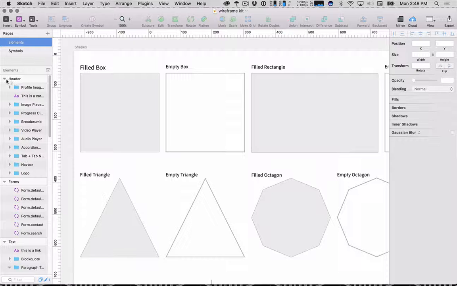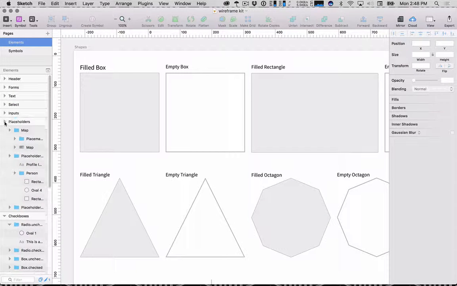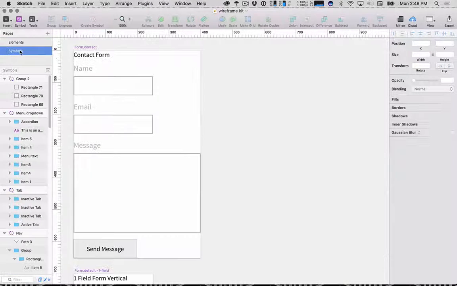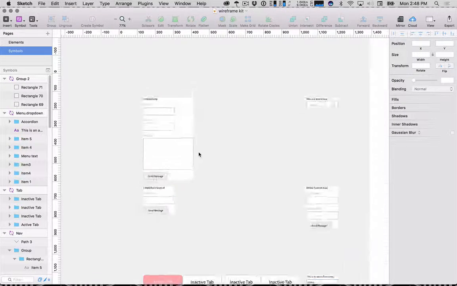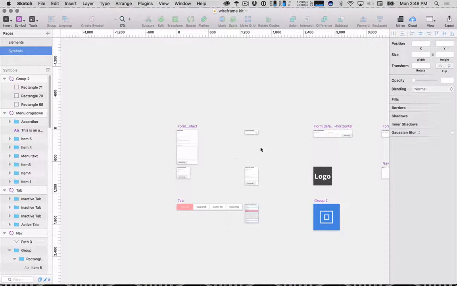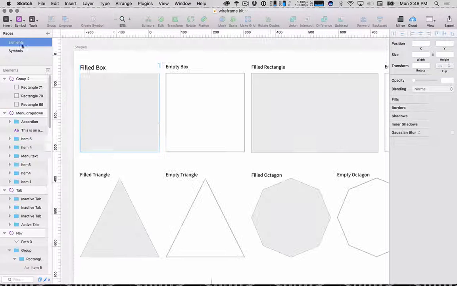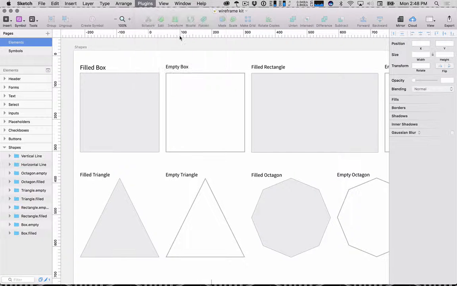You can see I got a bunch of different groups here. These are all different artboards. These are all the artboards you should have. I do have a symbols page, but there's not a ton of stuff on here. This one's made automatically when you start making symbols. It'll just dump them over here. Where's my plugin? There you go. We're going to talk about this Craft plugin here.